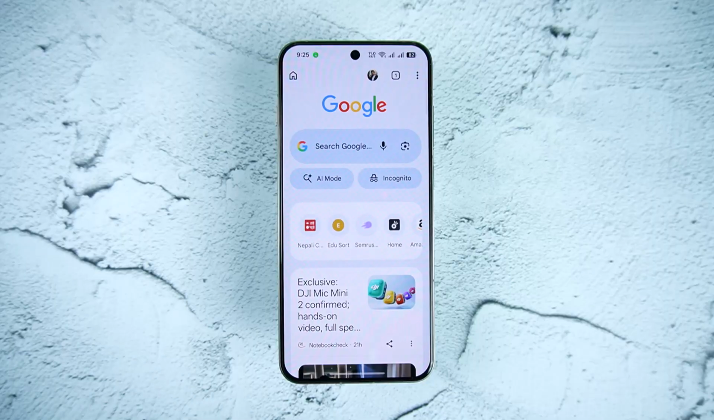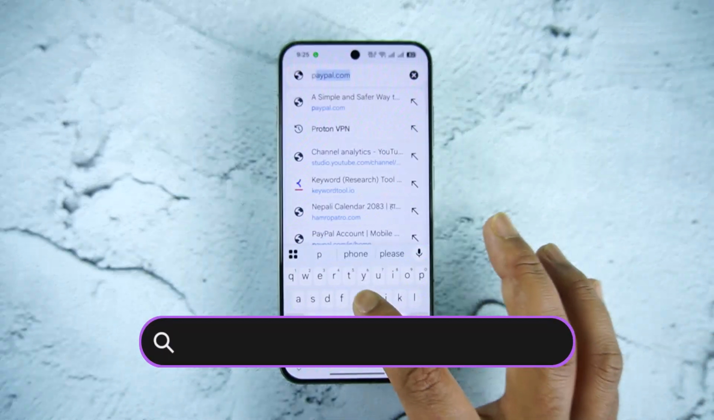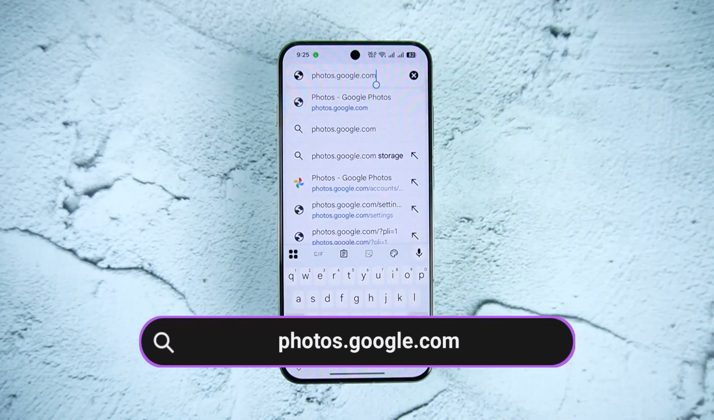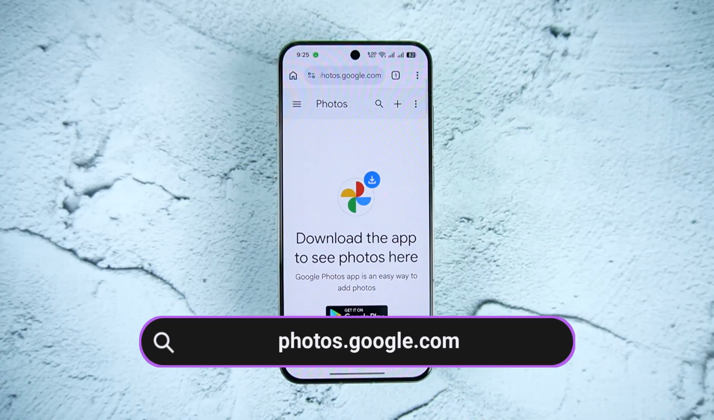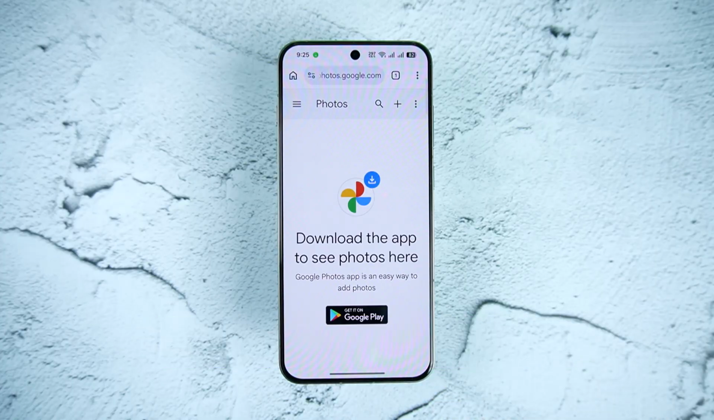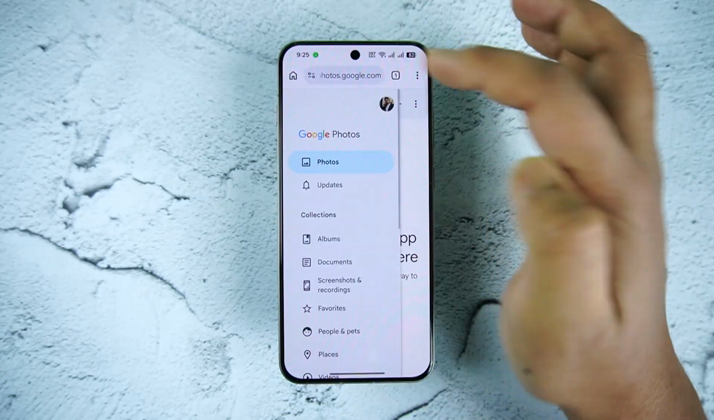That is that you open your browser and you simply go to photos.google.com. Because we're accessing the web version of photos.google.com, obviously it is only going to show you the photos that have been backed up to your Google Photos.